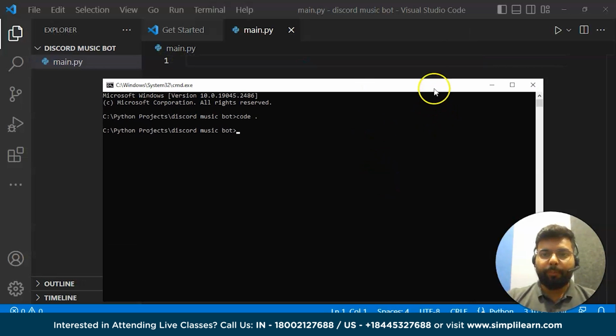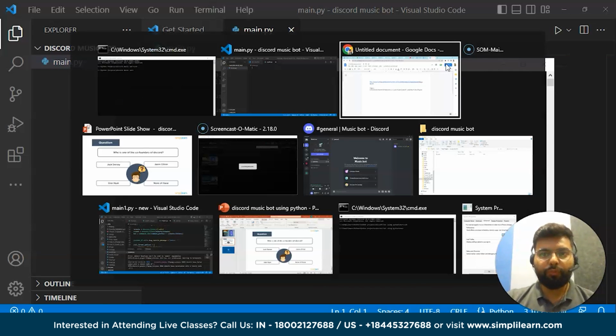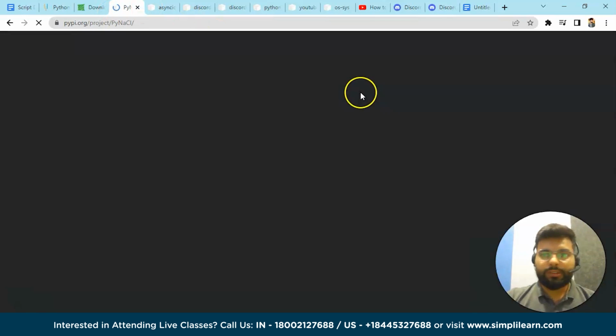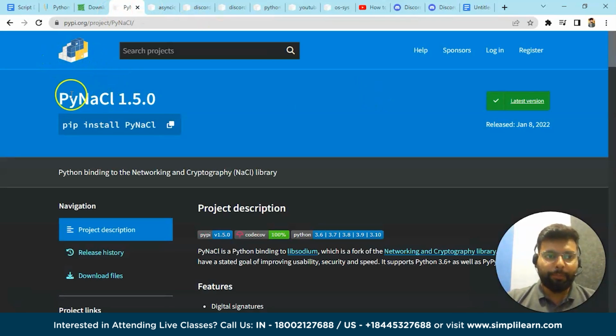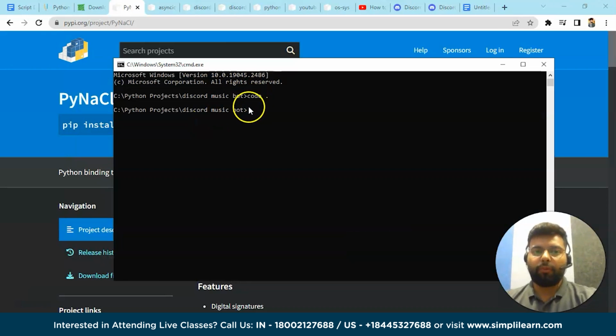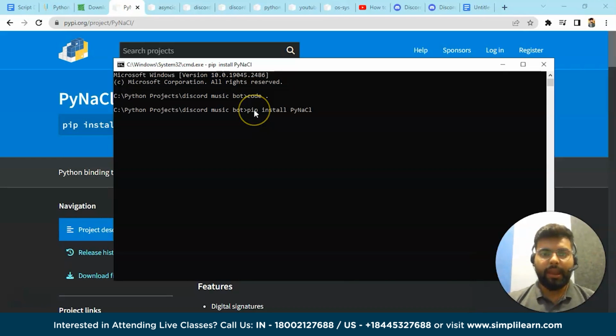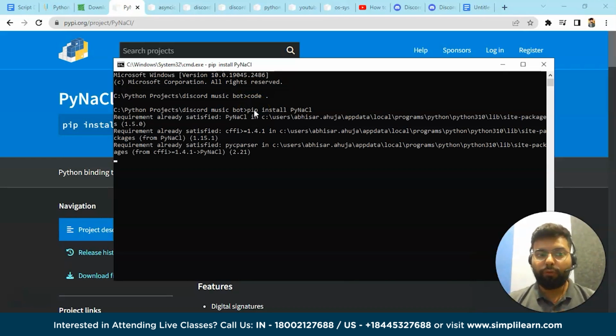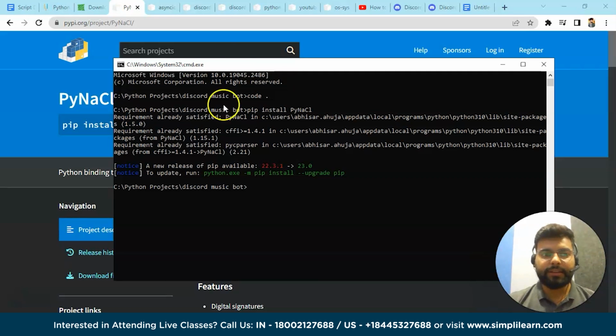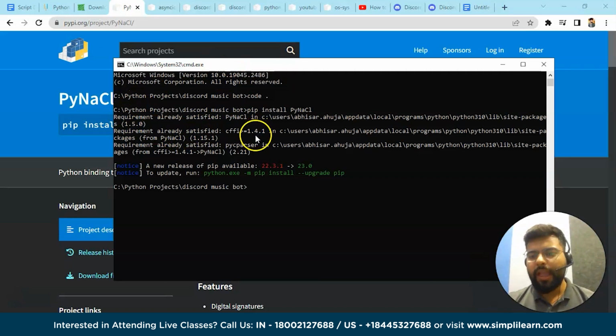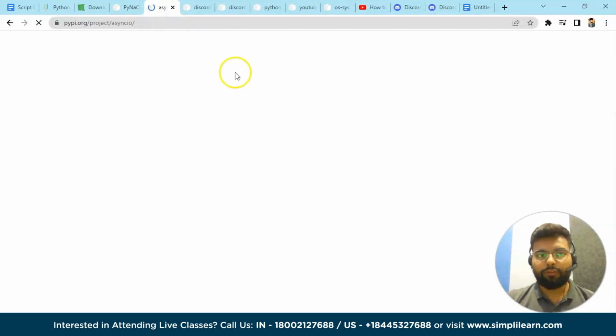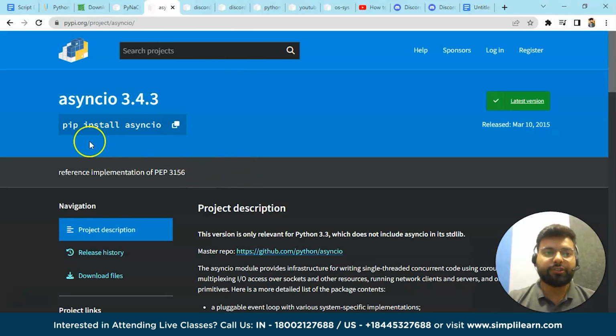First we'll start with pynacl. So you can just visit the browser and type pynacl pypi. You can see the official website. You have to just copy the command, go to your command prompt, paste it, and press enter, and the module would be installed for you. As you can see that it states that the requirement is already satisfied, as I have already installed these modules. So one by one I will show you which modules we have to install.